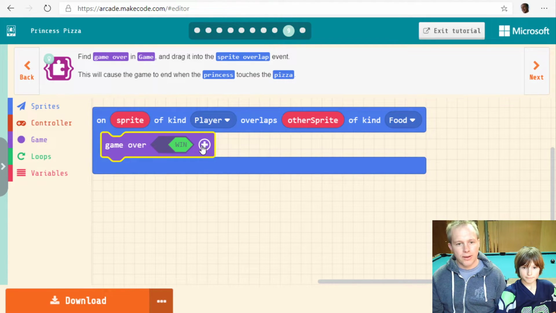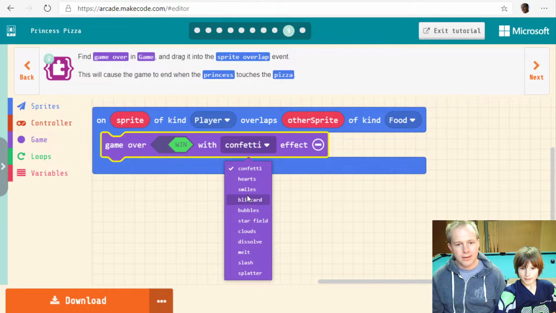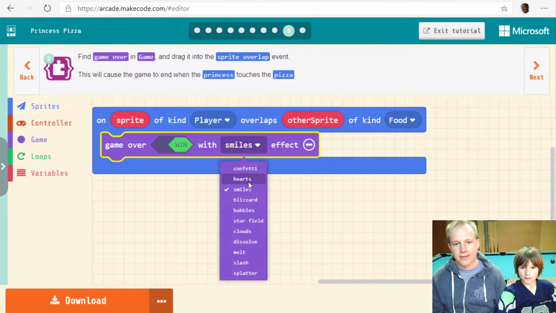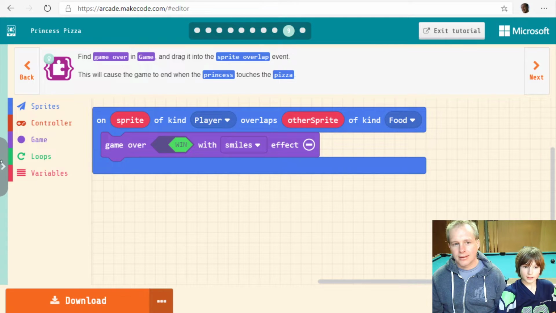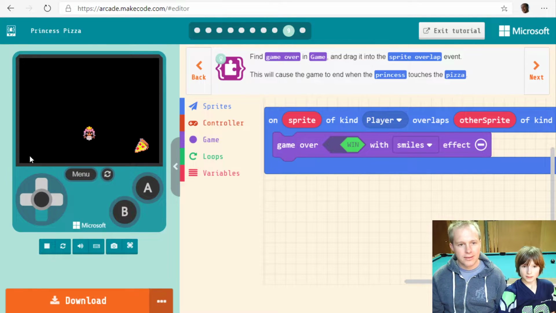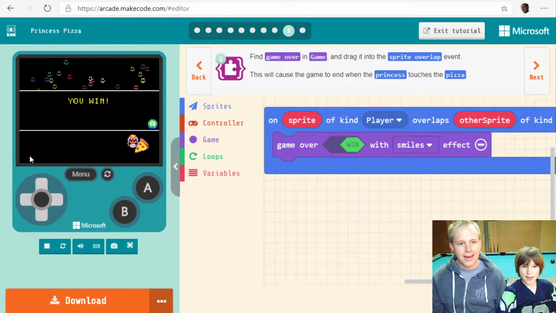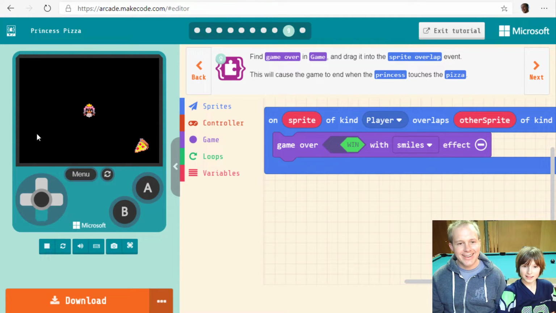And let's do some cool effect. Maybe confetti. Yeah. Smiles? Smiles. Okay. Let's see. And let's try it. Yay! I love the smile effect. You win. Yeah. The smiles are one of my favorites.